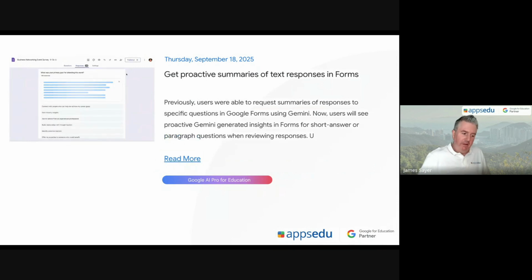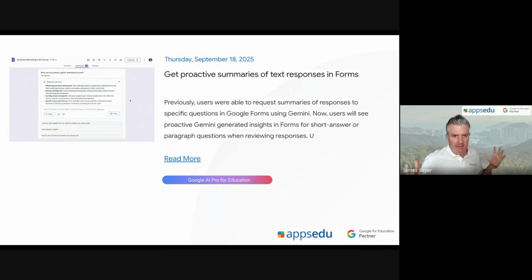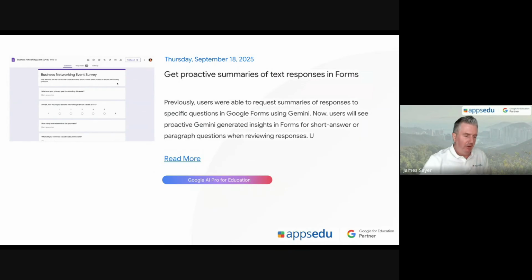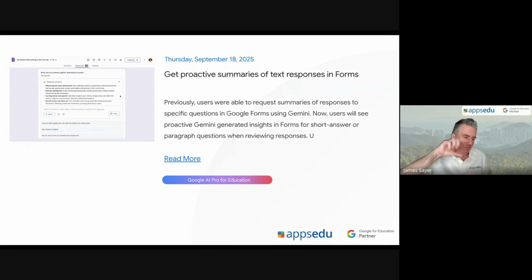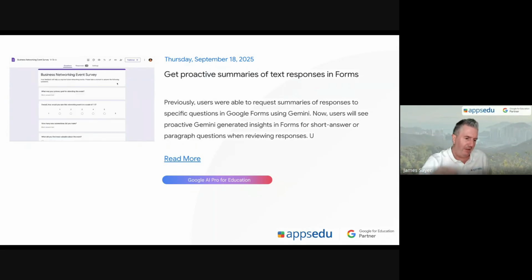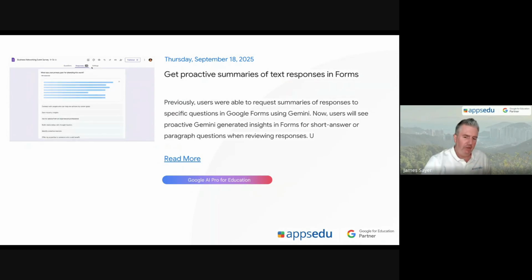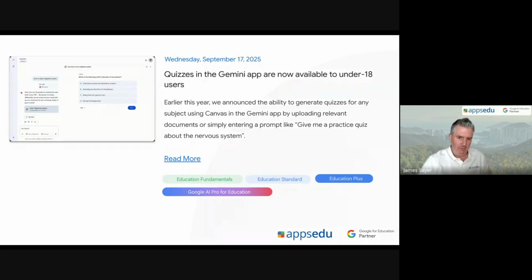Google Forms has a quick, nice little update, again with the Google AI license. So again, a lot of these updates now are about Gemini and Google AI. We've mentioned this before: getting proactive summaries from text responses in Forms. Google Forms now will do a nice overview of responses, including the text responses as well. Rather than having to go through and read them all, you can see a nice overview of those responses.